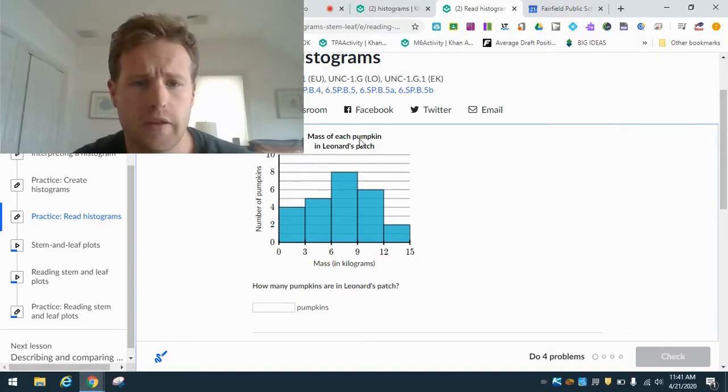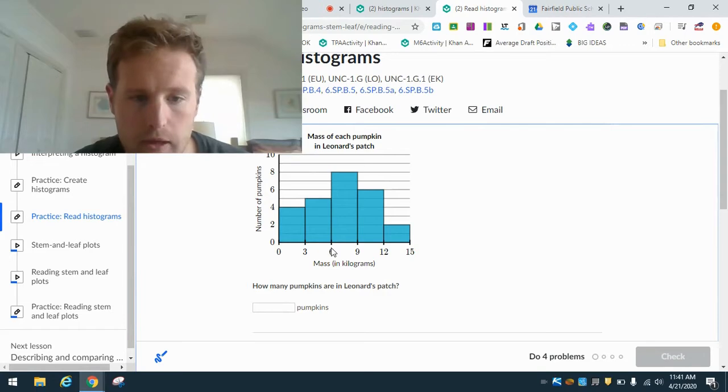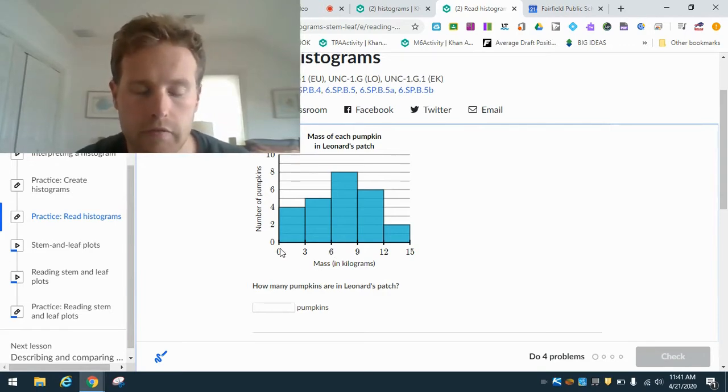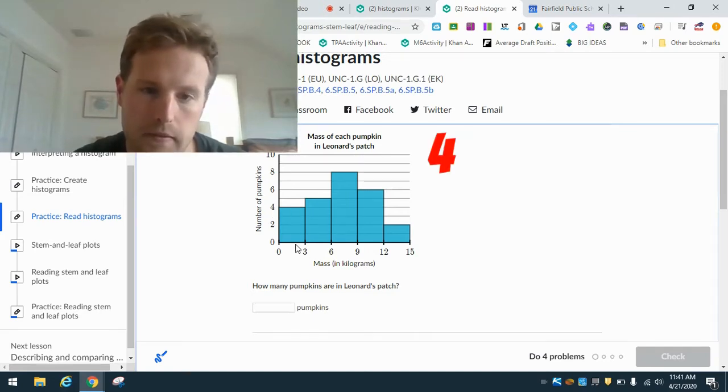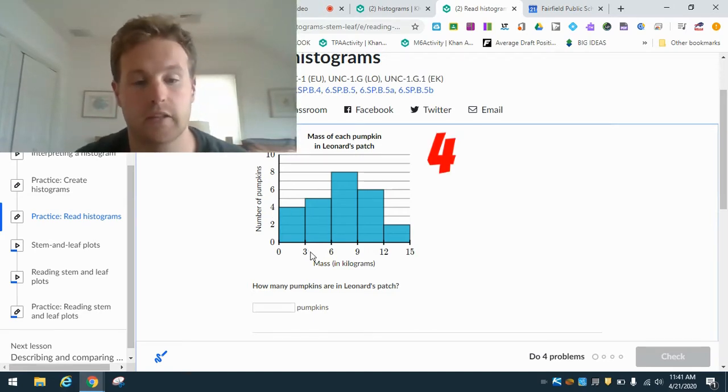All right, now, so let's do some reading histogram practice. So we have the mass of each pumpkin in Leonard's patch. You can see the bars are going up by 3, or bins. So it's doing chunks of numbers. So for this first bar, it means from 0 to 3. That means that there are 4 pumpkins that have 0 to 3 kilograms of mass.